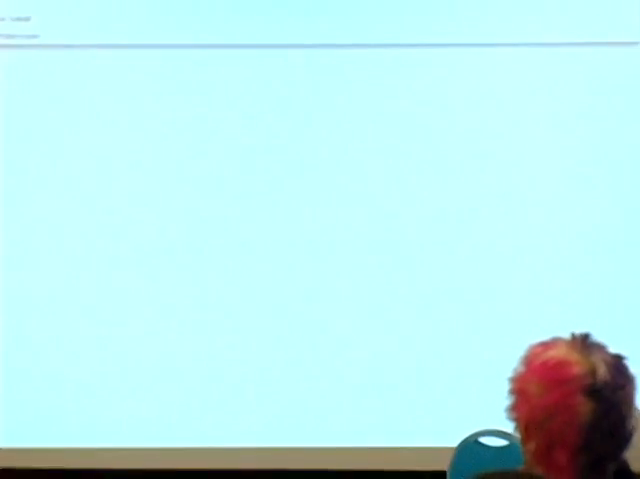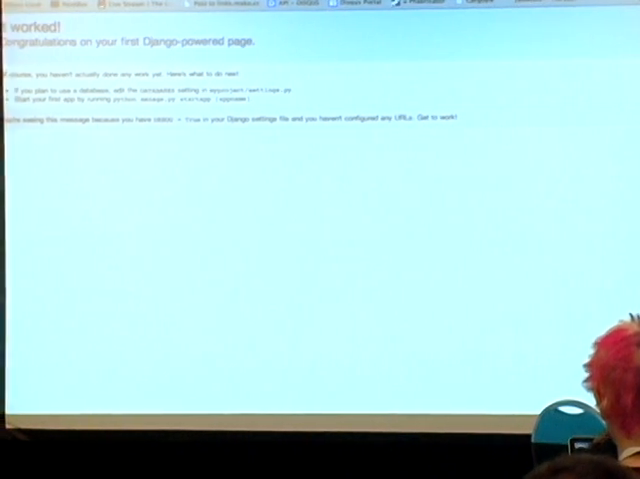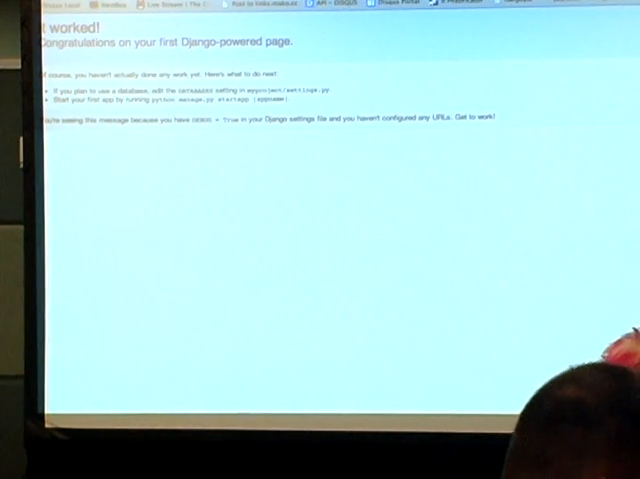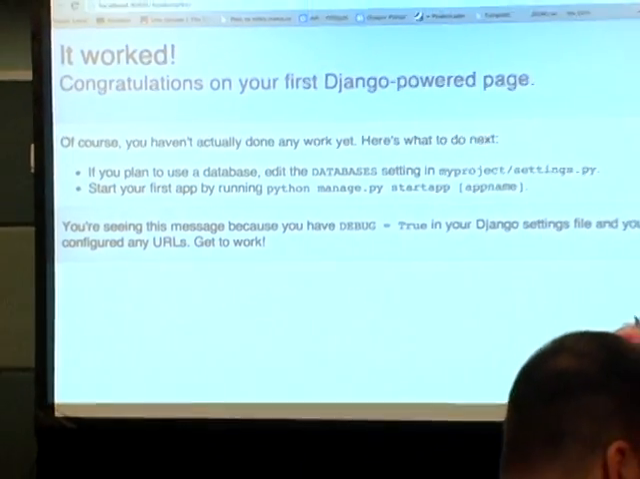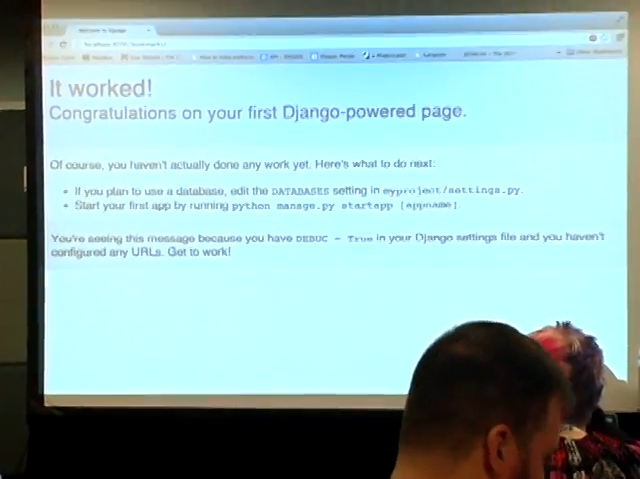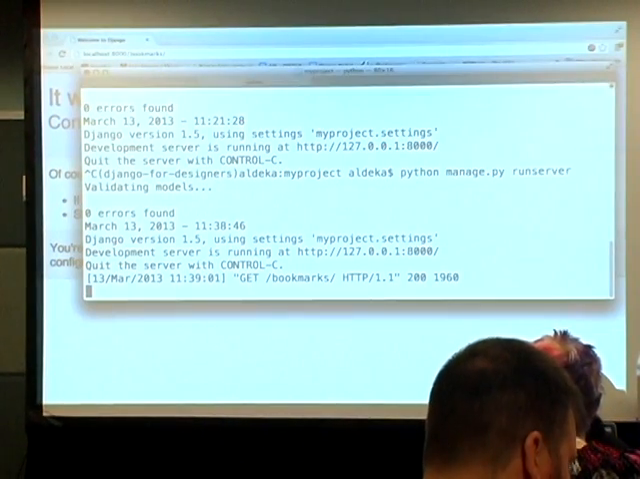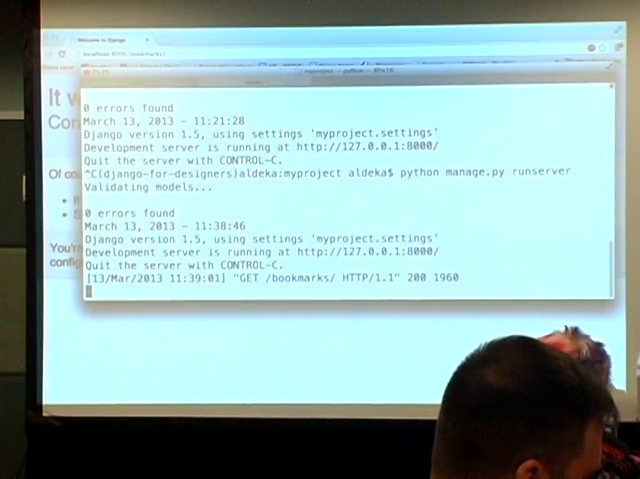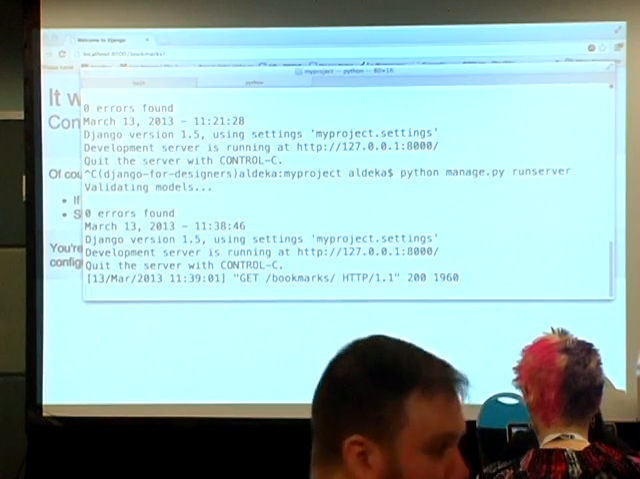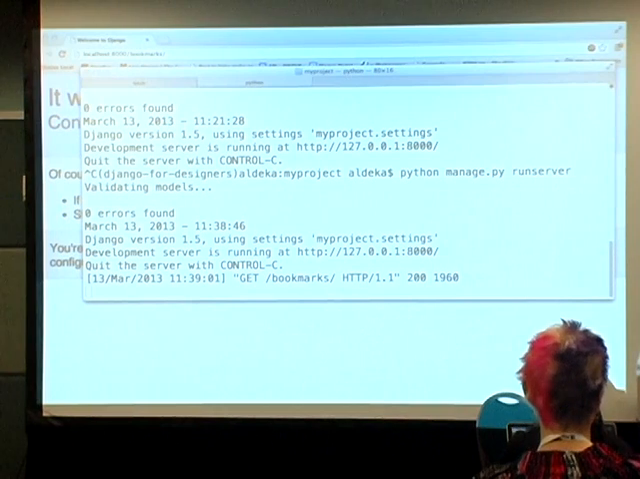Oops, that's not what I wanted. Let's try going to some random URL. Bookmarks. Oh, we're still seeing that it works. We're not seeing anything else. Karen, can you zoom in the web browser? Yes, yes I can. It works, even bigger. Exciting. Just a sec.